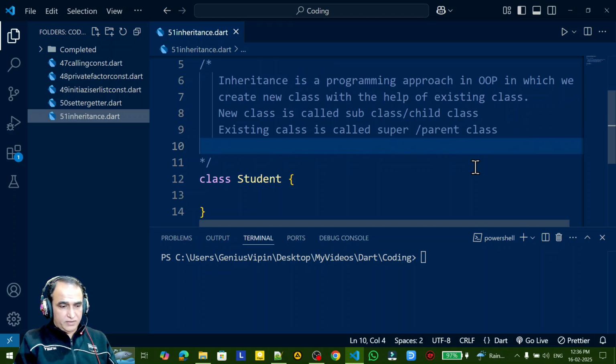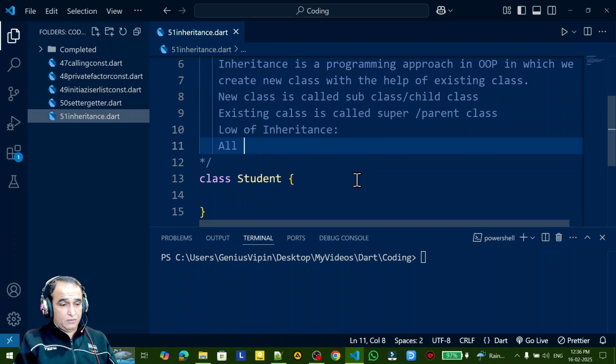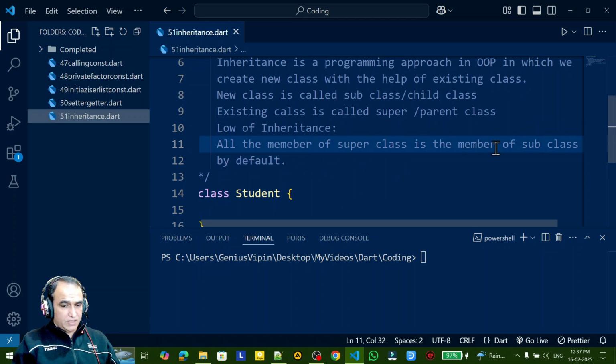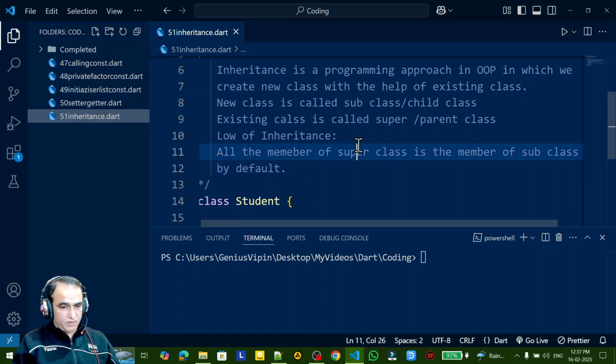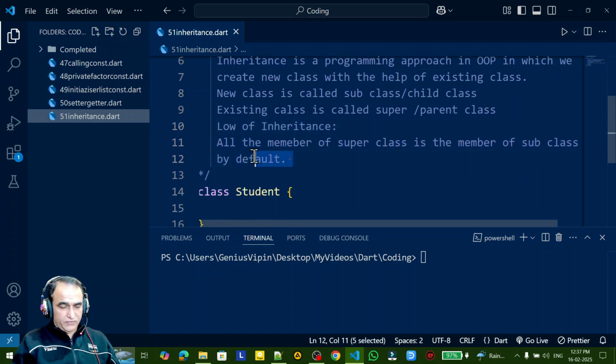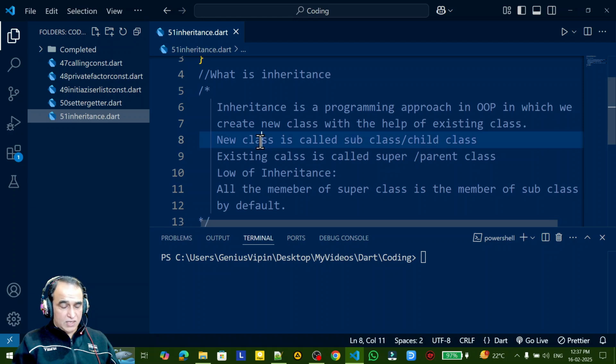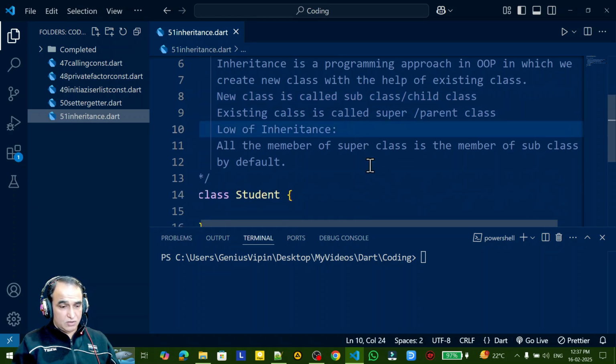There is a law of inheritance: all the members of the superclass are members of the subclass by default. Remember, as you create a new class, all the members of the superclass become members of the subclass, except the private ones. If something is private in a superclass, you can ignore it. Otherwise, all are members of the subclass. So creating a new class based on an existing class is called inheritance.